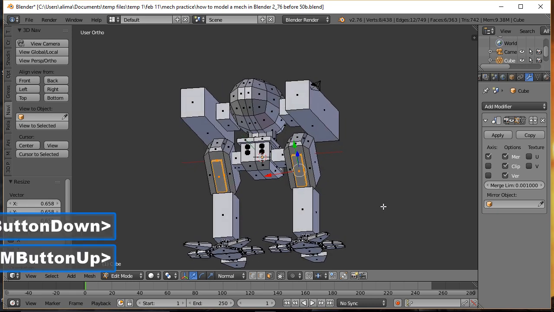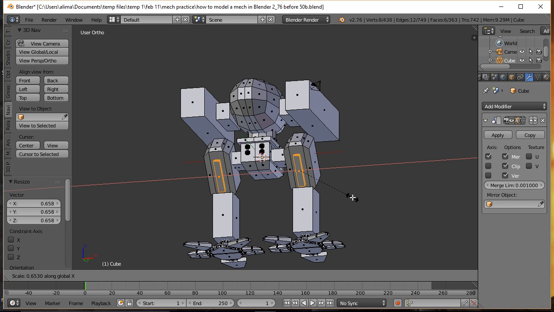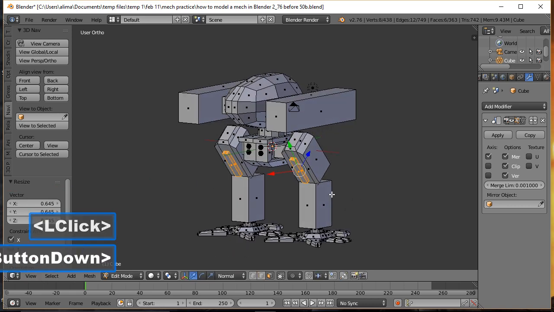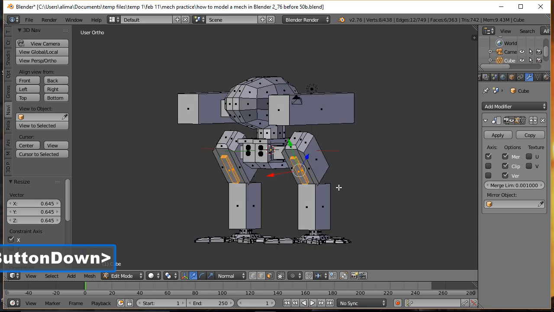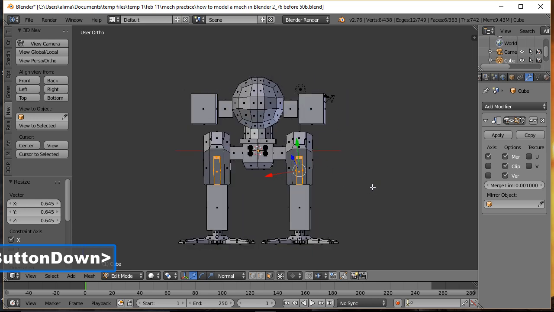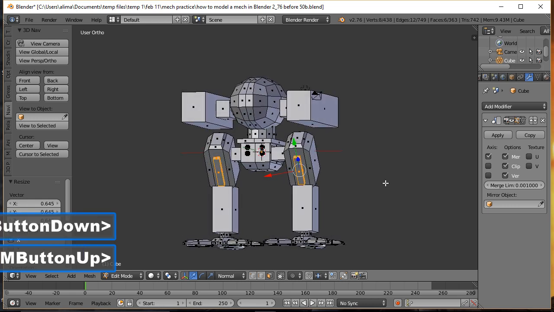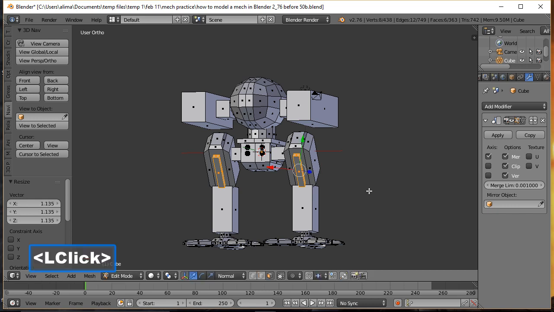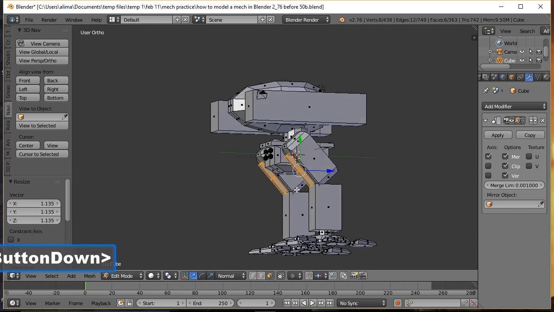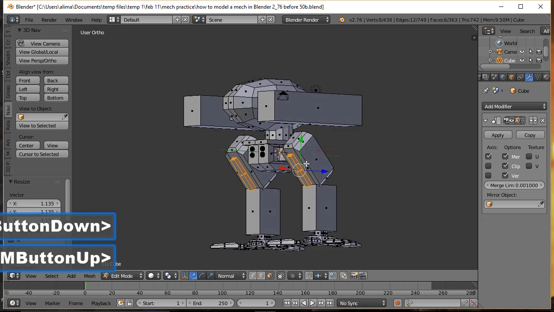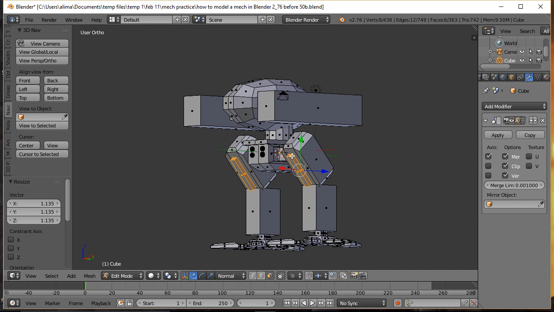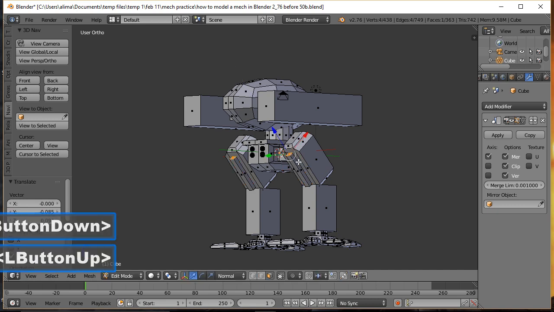Hold the middle mouse button to rotate. We'll press S to scale on the X axis to make it thinner. I'll press S to scale on the X axis a little bit more, and I'm going to press S to scale it up some. Select here, good. Manipulators, take that up a little bit more there.